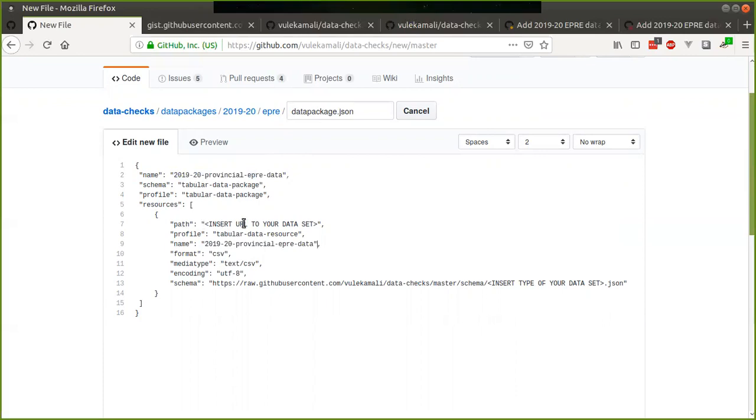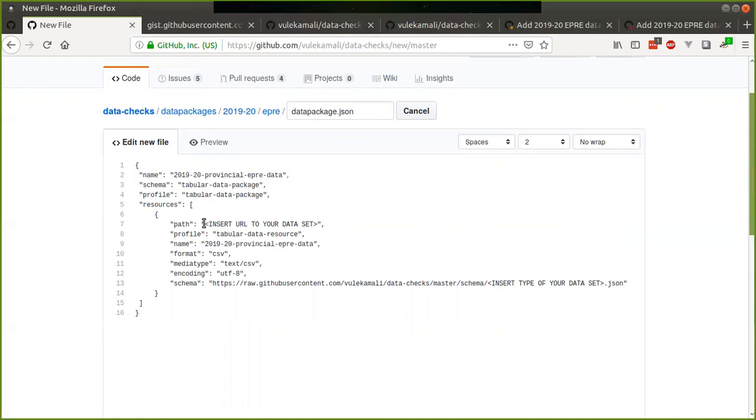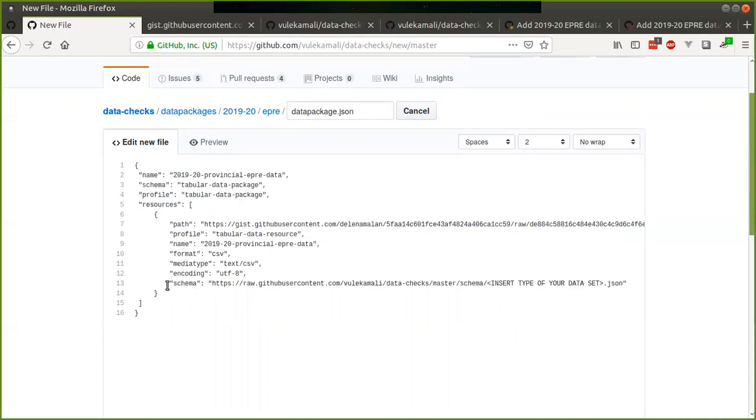The next value we have to have a look at is the path value. Now this is the path that we can copy from where our dataset is stored. The last value we need to have a look at is the schema. You can use the first part of the schema URL that's already there. You simply need to change the last part. This you can change to the type of dataset you want to upload. In this case, EPRE.